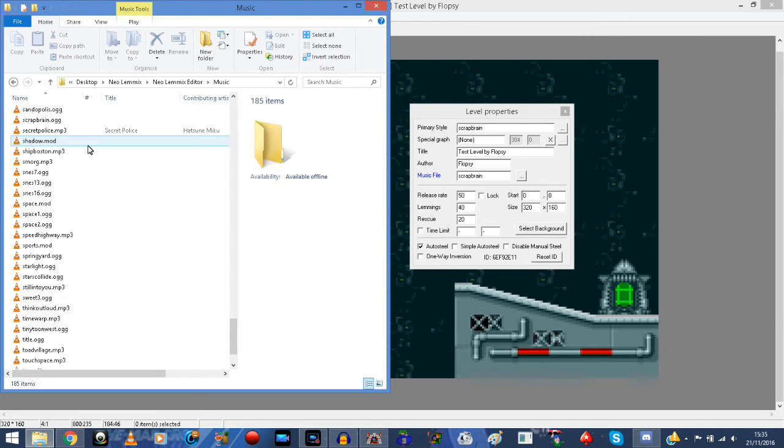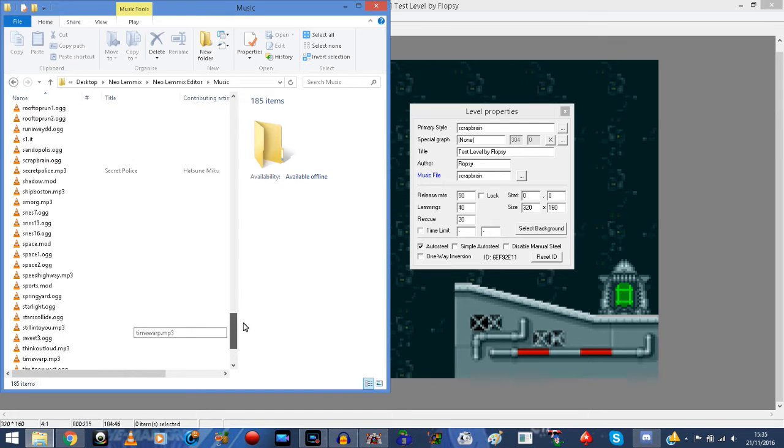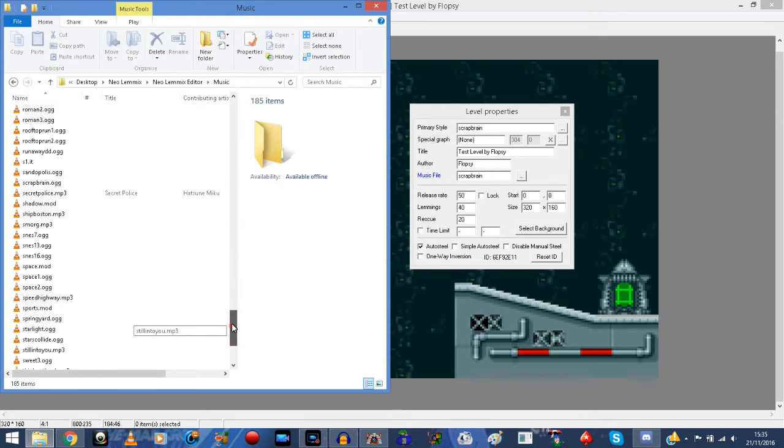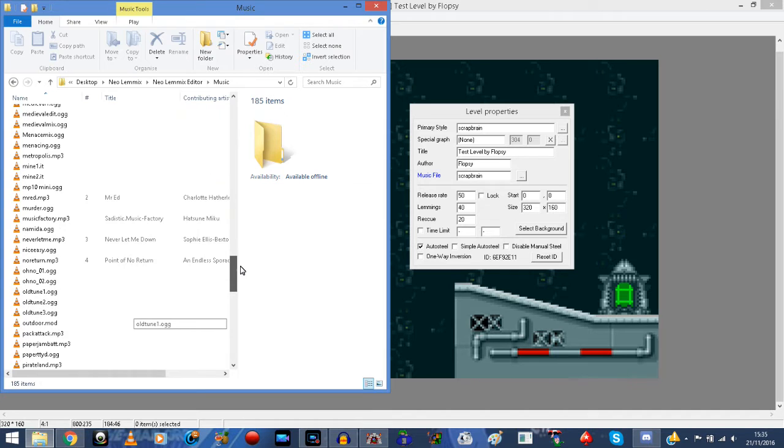If you just specify the name, the Lemmix editor will automatically search this music folder and find something called that without the extension, and it will play it if it supports it. Now, everything in this folder is supported by the Lemmix editor. So MP3 files are supported, .ogg files are supported, .mod files are supported, .it files are supported, but I should probably mention that .wav files, WAV files, are probably not, I don't think they're supported, and Windows Media Audio files, WMA, are not supported.